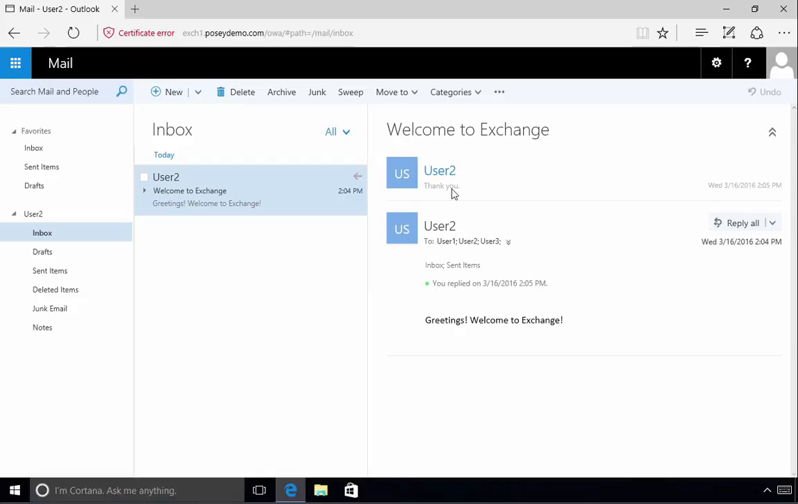But you'll notice that the reading pane shows this message, but it doesn't show up here in my list of messages. And the reason for that is because Outlook on the web uses something called Conversation View. So if you want to see the individual messages that make up a conversation, you'll notice that there's an arrow right here. And we can click that arrow and then we can see the individual messages and we can click on a message to open it.